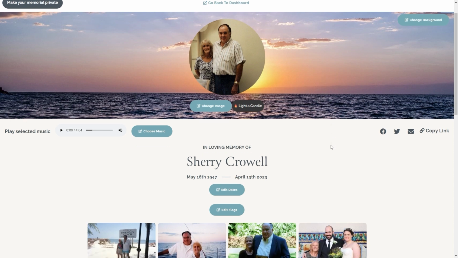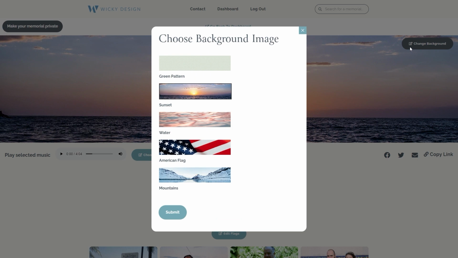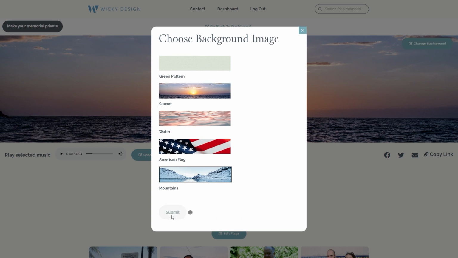We wanted a way for the user to make updates to their memorial page on the front end in real time. So here's an example of how the user can change their background. They would just click this button right here, change background. And let's say they wanted to change it to the mountains instead. So they would just click submit, and then this is going to update automatically in real time.